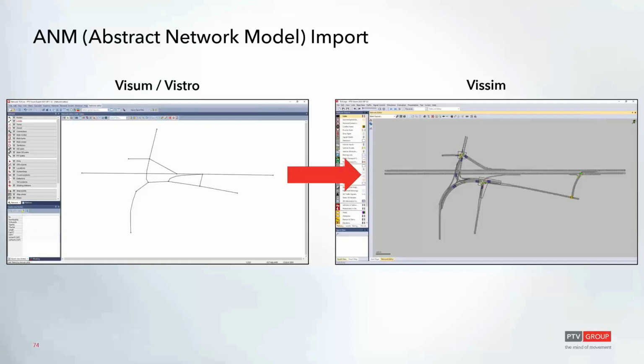One other nice thing about the ANM import is that in addition to starting a new network, you can also bring in any route information as well.